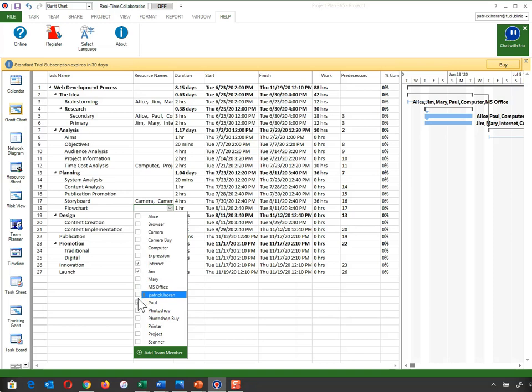I'm going to add Paul and a computer here and a camera. I don't need to buy the camera a second time because I've already bought it, okay? I'm going to add Photoshop. I don't need to buy it a second time. I've already bought it, okay? So that's why I've split Photoshop buy and Photoshop. Once I've bought it, I can use Photoshop as often as I want. And once I've bought the camera, I can use the camera as often as I want without accruing any more costs, okay? So browser, and Alice is going to help out there, okay?